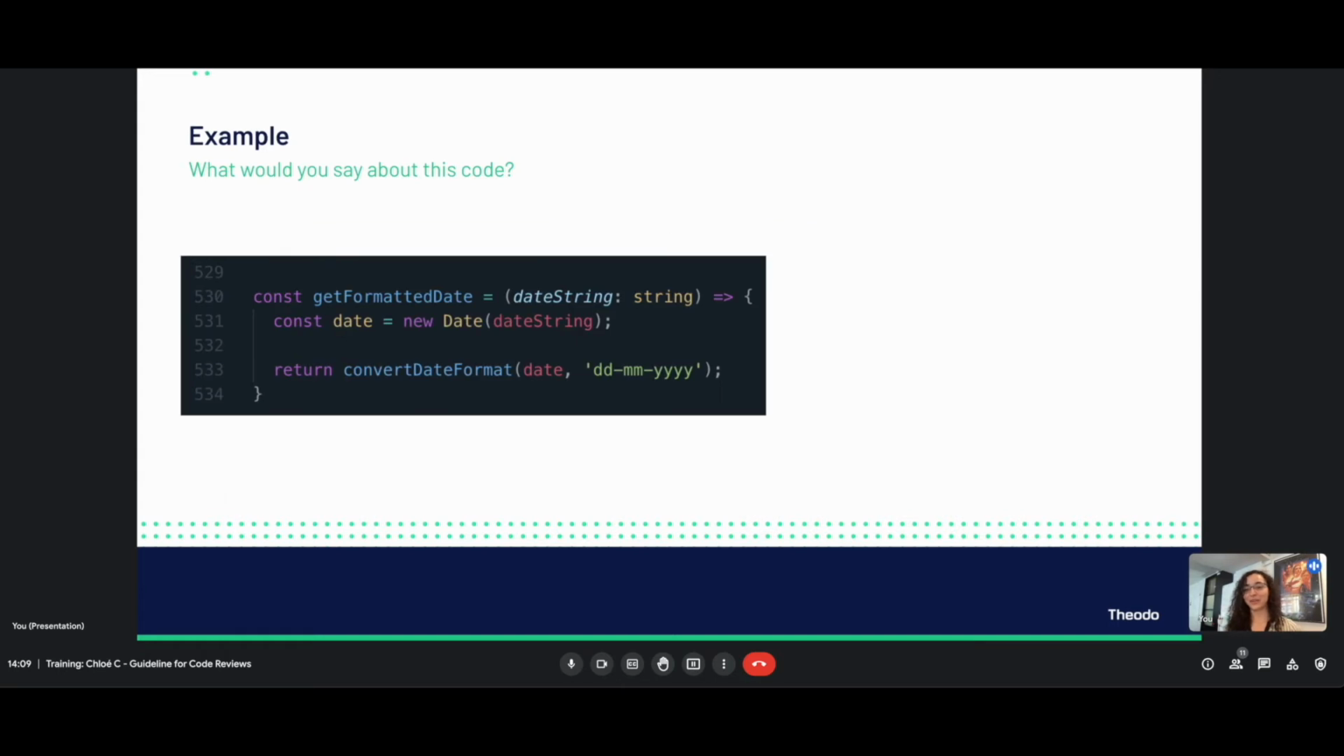Now, let's try another one. This one's a bit more difficult. For any biz devs out there, imagine that this is a function where you're passing it some sort of string, so some bits of text, and you're saying it's a date, and you're converting that date to the format date, month, year. Now, this one's a bit more difficult. Akshar, can you tell anything's wrong with it?